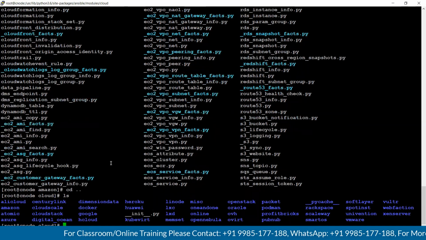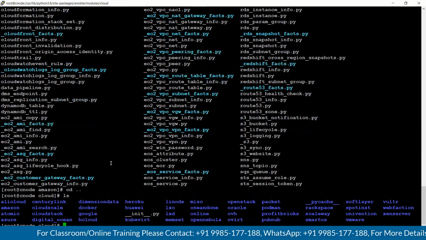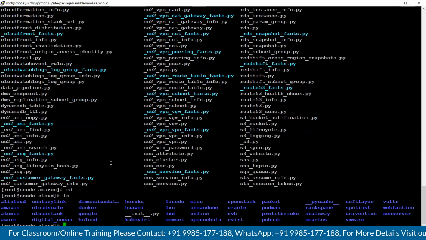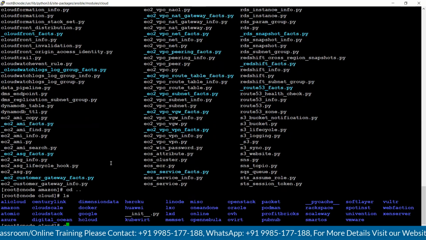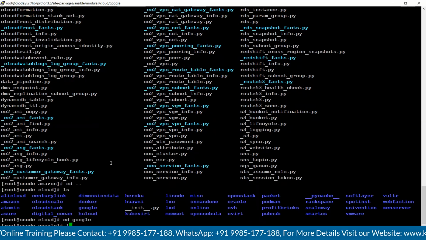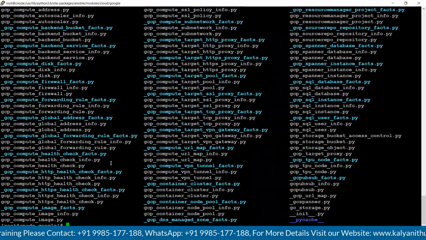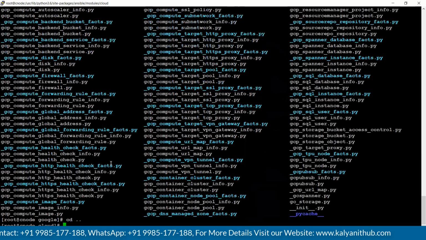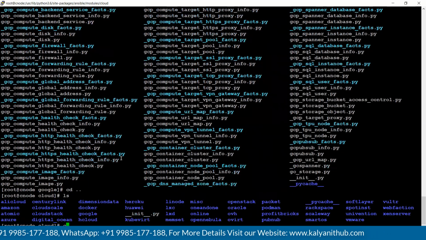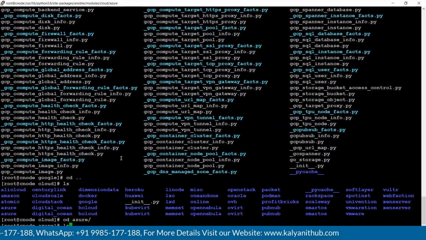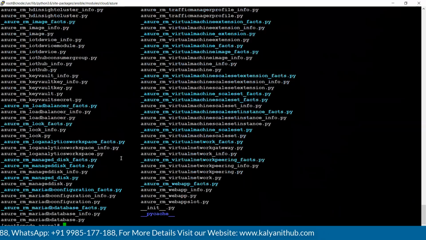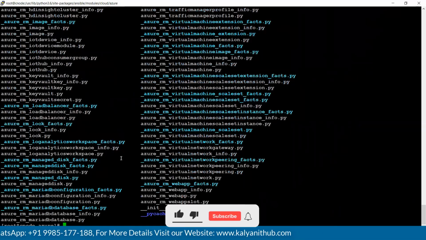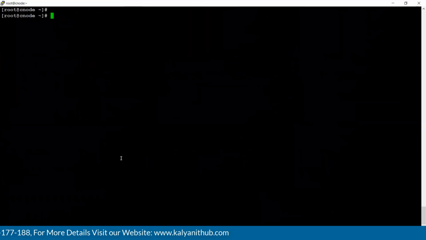Now I'll come out of here. There are so many technologies. You can see we have so many cloud technologies. You want to go for Google, that is Google Cloud. Go to the Google directory, and you have all the GCP related modules here. And if you want to go for Azure, here we have Azure. Can you see this is all Azure related modules? So this is basically how the modules are being developed.